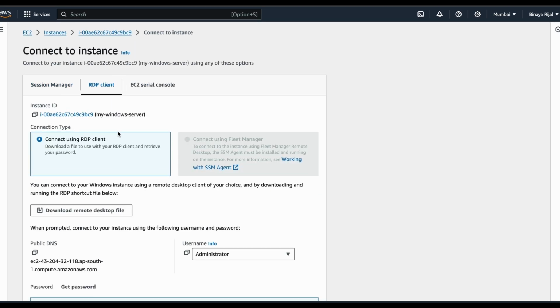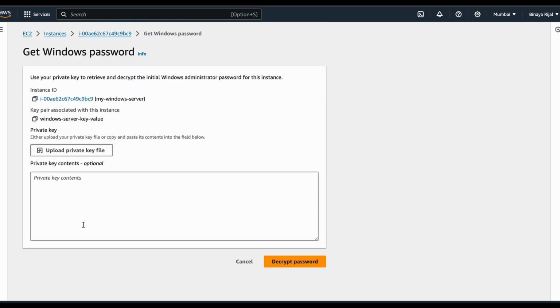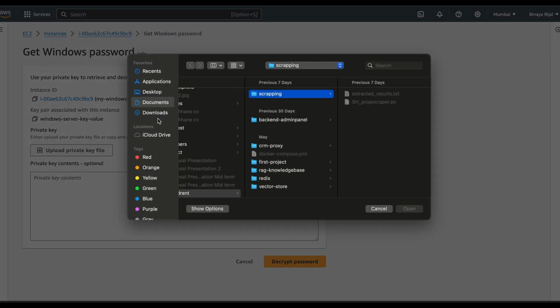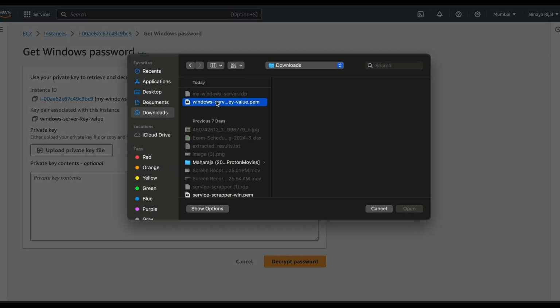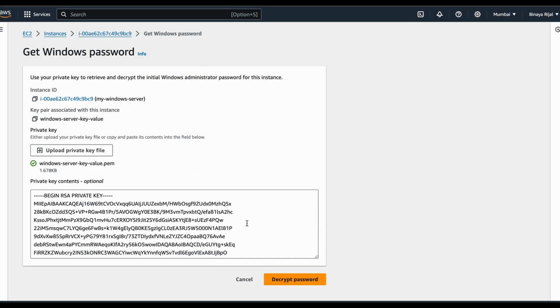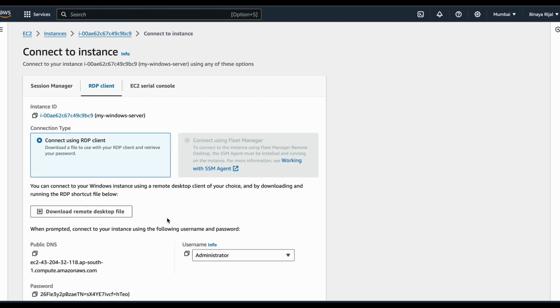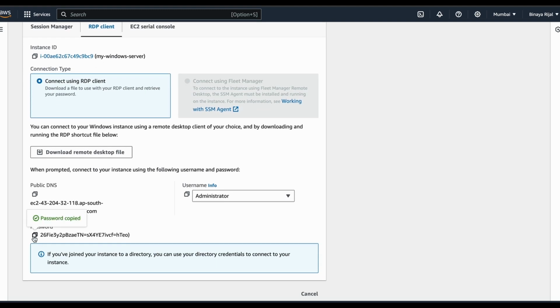Go to RDP, get password. To get the password we need to upload the private key, the private key that we created earlier and downloaded. I'll simply upload this one, and I will choose the PEM key. Now I'll decrypt the password. After this I can actually see my password. I'll keep this password safely.